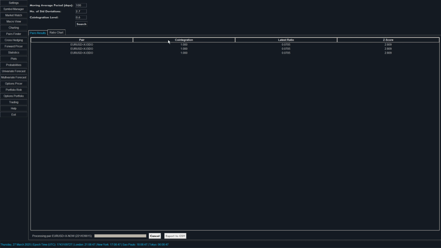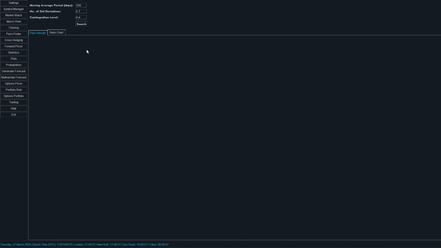pair. Just click Search. The system will tell you how many assets are selected, because this will affect the calculation time. The system will then pairwise search for all symbols that match your criteria.